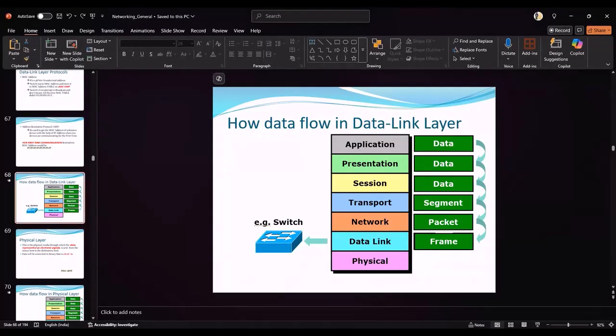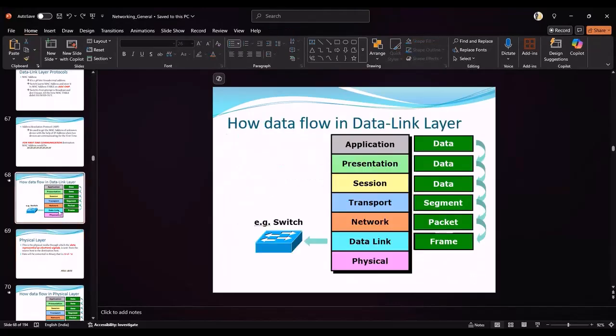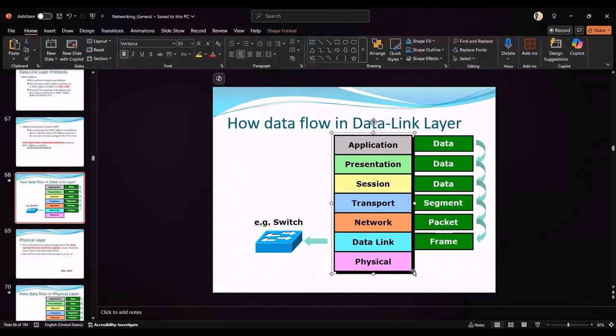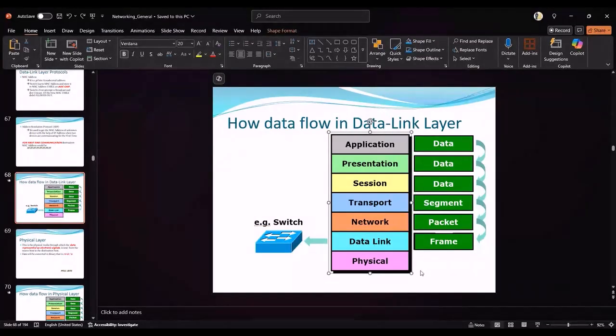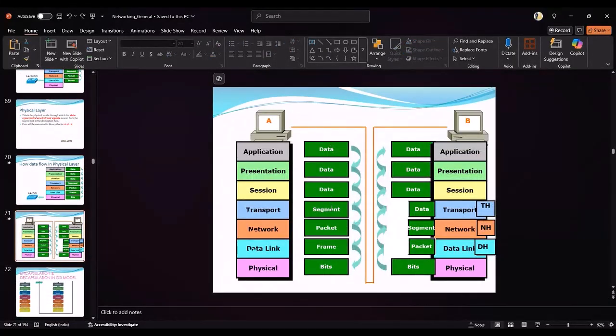So the packet was converted to a frame, and finally in the physical layer, it will be converted into zeros and ones. Whether it is sending or receiving, let's say the frame was sent to the physical layer. Here it got converted into zeros and ones, and then the communication took place. Again, if I show you this, data was sent in the transport layer. It becomes a segment, then it becomes a packet. The packet is converted to a frame. The frame is converted into zeros and ones. So this is while sending.